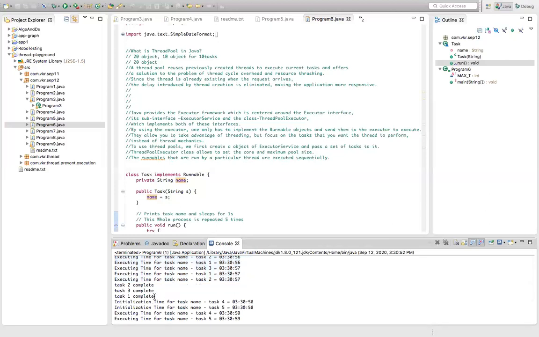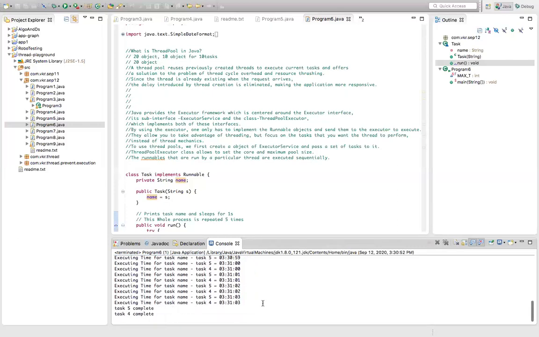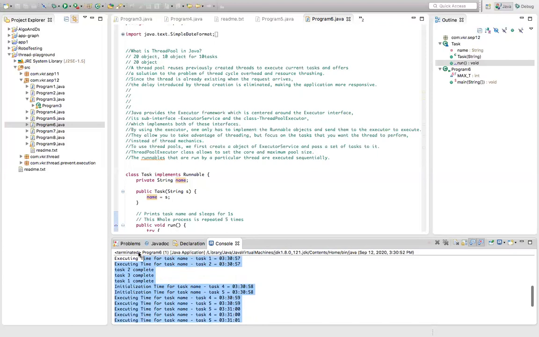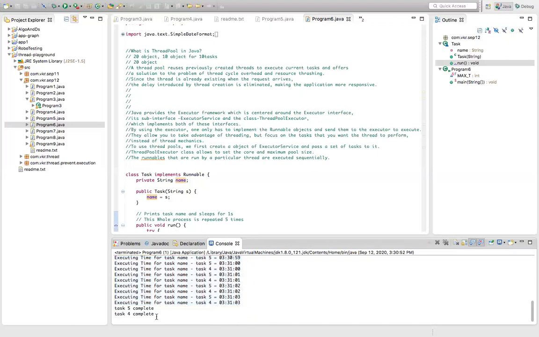Then after that, all the 3 tasks are completed. Once the tasks are completed, the thread objects become free in the pool. So whatever tasks are in the queue, those tasks will be taken and executed. Now the other 2 tasks, 4 and 5, are initializing first, then executing. This is the executing time of the task. After that, it's completed.